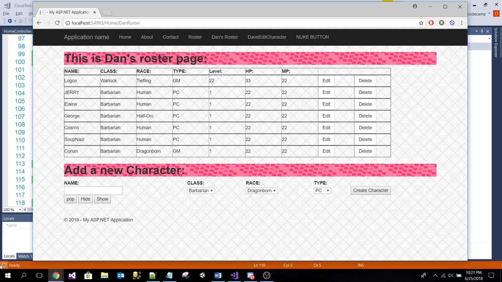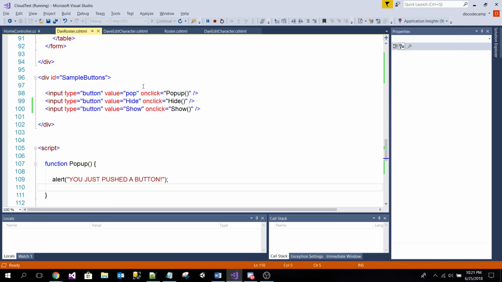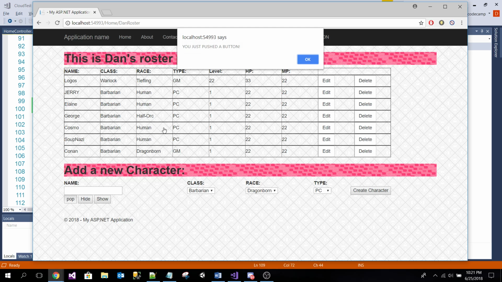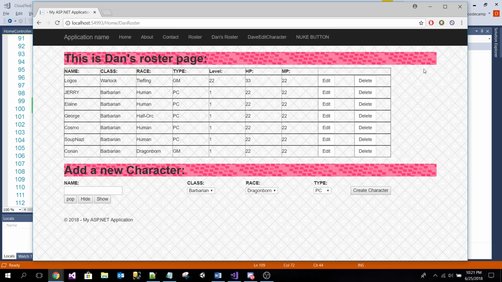And remember, we created this button and we linked it on the onClick property to this function here. And this is a JavaScript function. The JavaScript function just says, hey, alert, you pushed the button. Okay, that makes sense? Okay. So what is this button supposed to do? Hide the entire roster. All right, let's see.